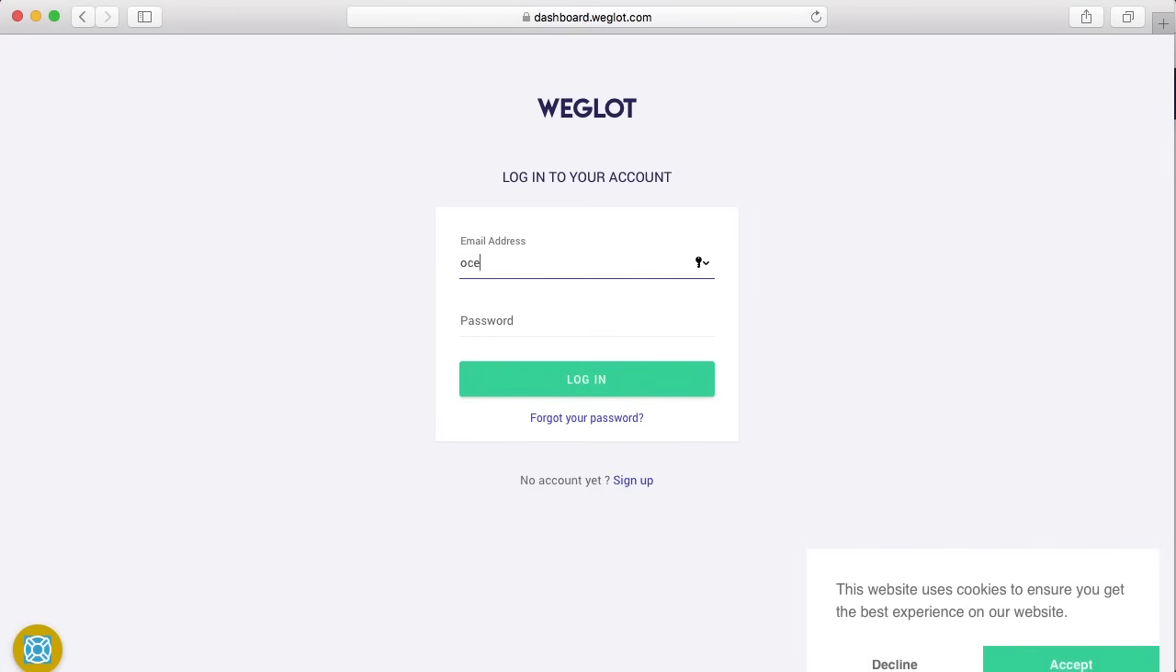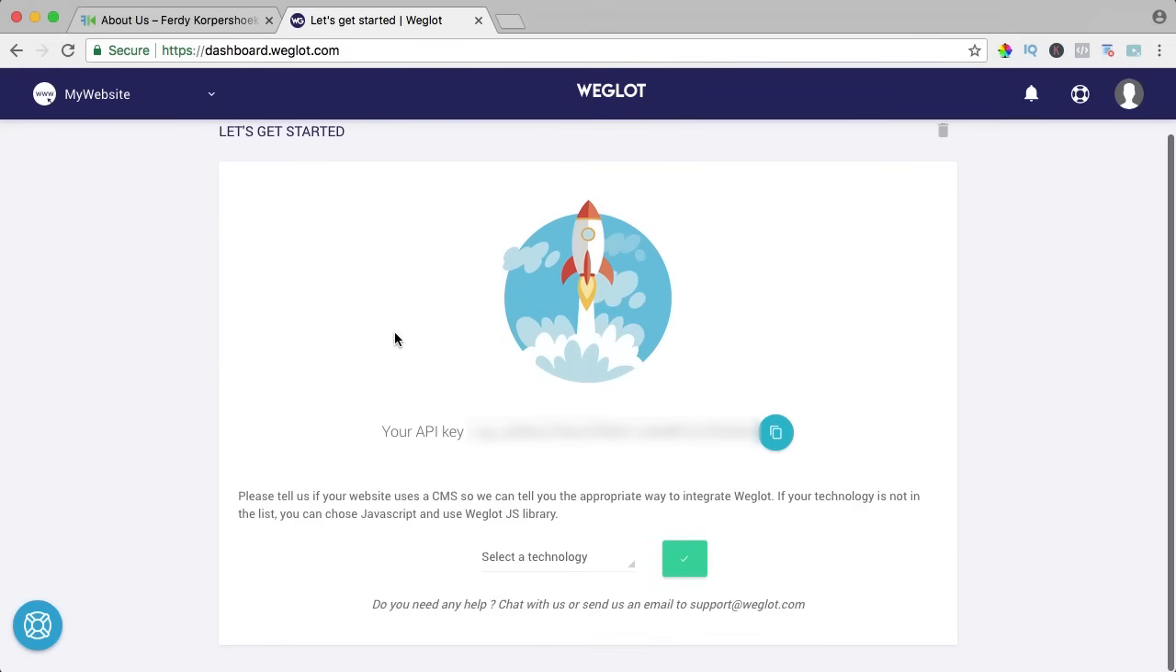So I log in with my email address and my homemade password. And I click on login and it says let's get started. I need my API key. So I copy it or I click over here and I copy it.